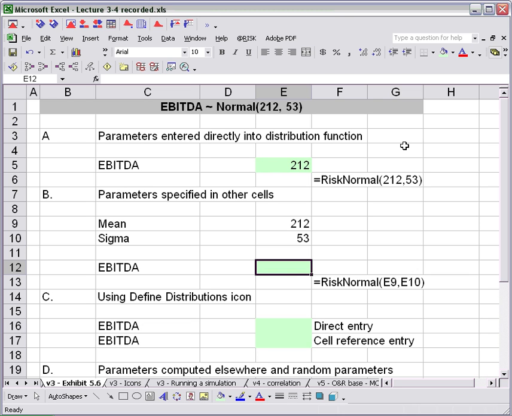Another way to do this is, just as you use cell references in an Excel function, you can do the same thing in an @RISK function. So here we go again with RiskNormal. And now you just either click on or go up to the cell that you want to reference for the mean. In this case it's E9. Put in a comma. Go up to the cell that contains the standard deviation. Close your parentheses. Hit enter.